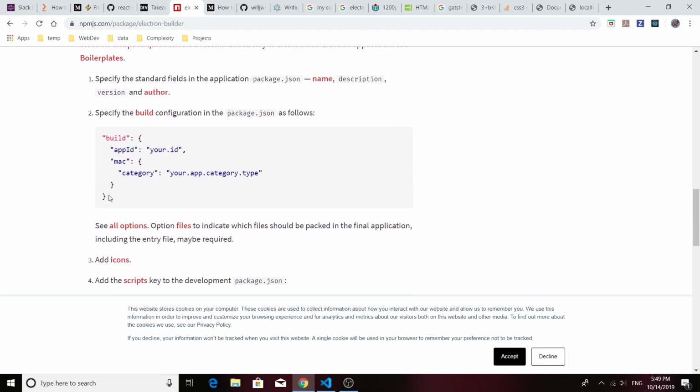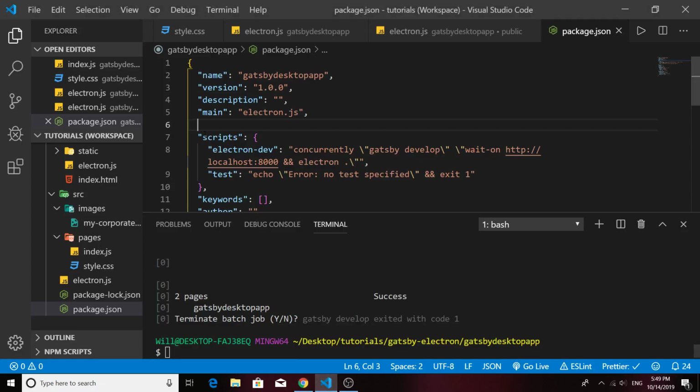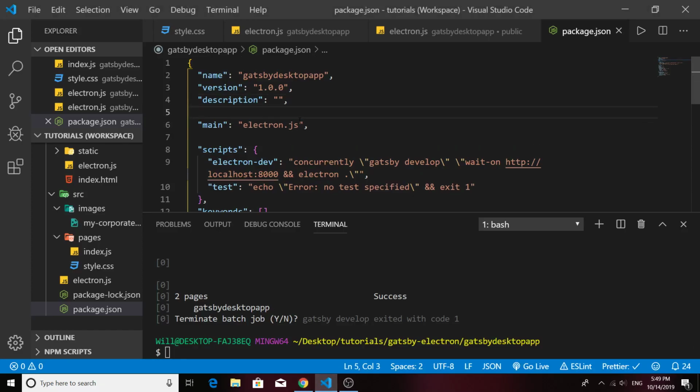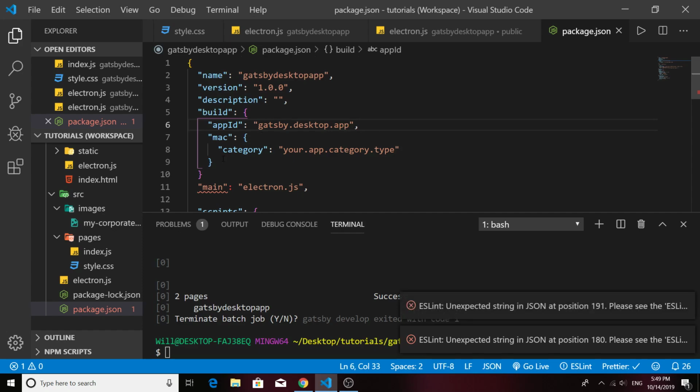All right, so we add this little build script right here. We don't add it in scripts, we add it as a property. We can add that right here. I'm going to modify it a little bit. All right, so we'll just call this Gatsby desktop.app. We don't need this. Change this to files. I'm going to make this an array.